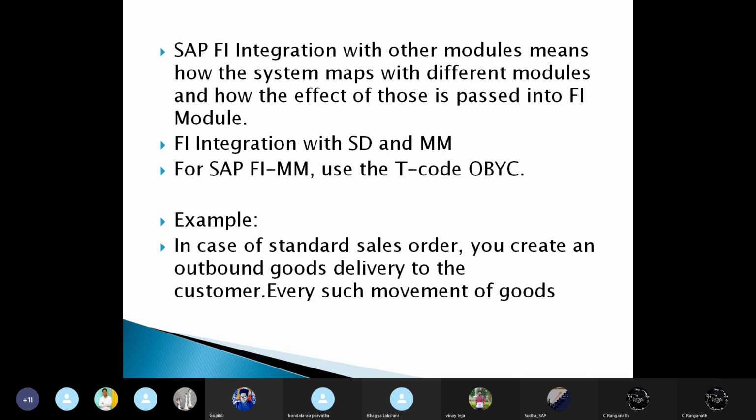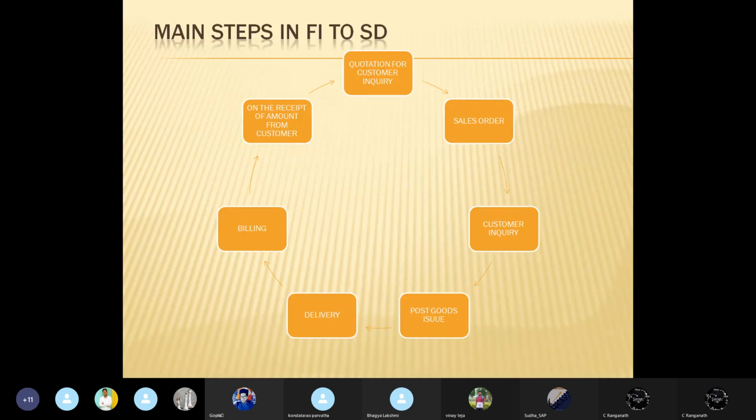I will give an example. In this case, with the standard sales order, you can create an outbound goods delivery to the customer. Every such movement of goods to the delivery, every step, is known as the sales part with the integration of finance. Here are a few steps to follow, which I am showing in the picture. These steps are followed one by one, mainly 7 steps, similar to FI to MM integration.